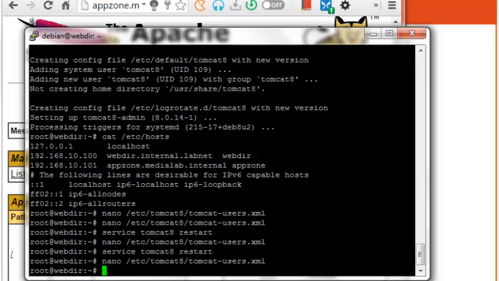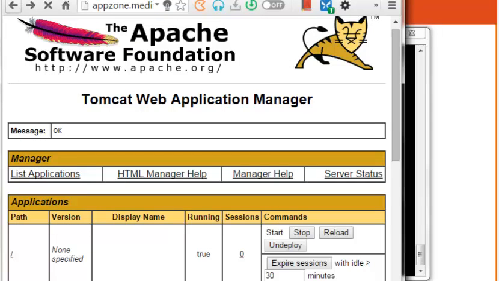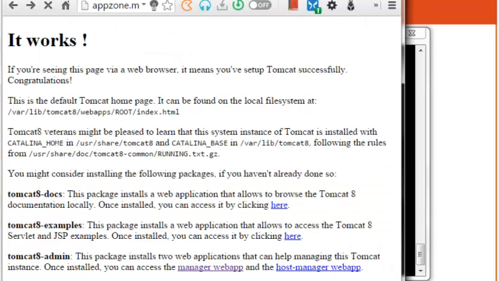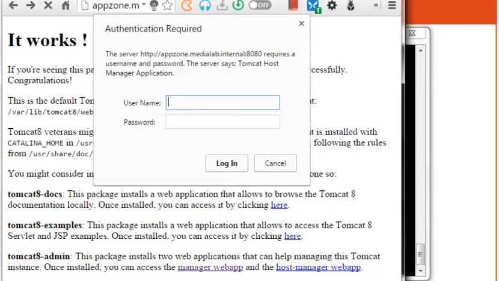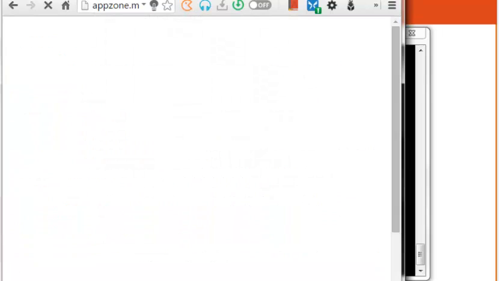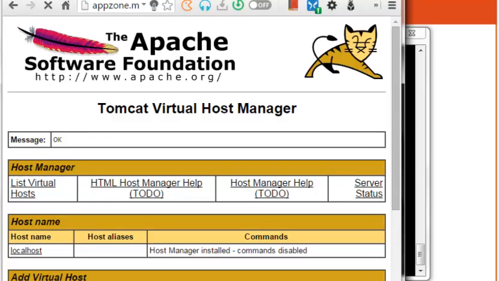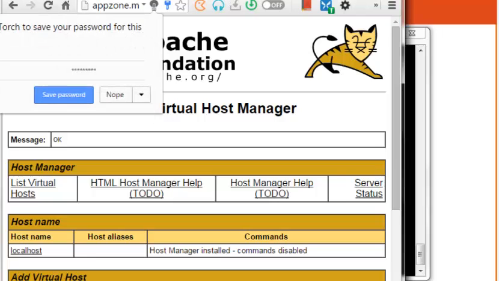Now this should actually work for the host manager web app as well. We can also try it; it should be the same password, admin pass. And that one works as well. Okay, so that's fine, so far so good.